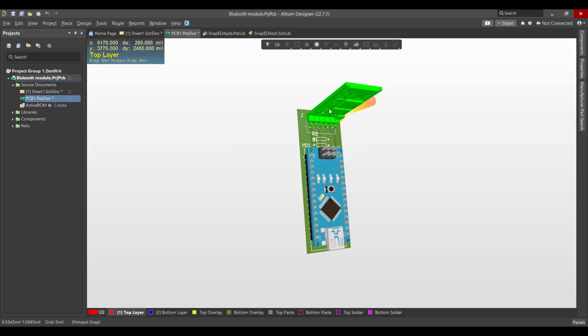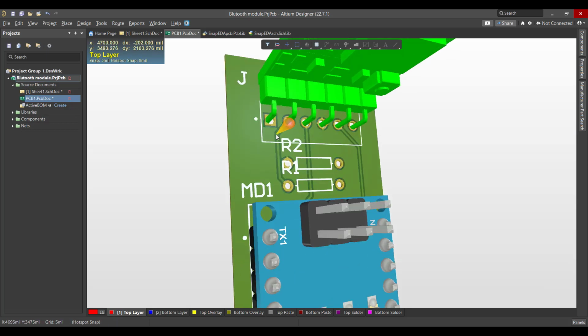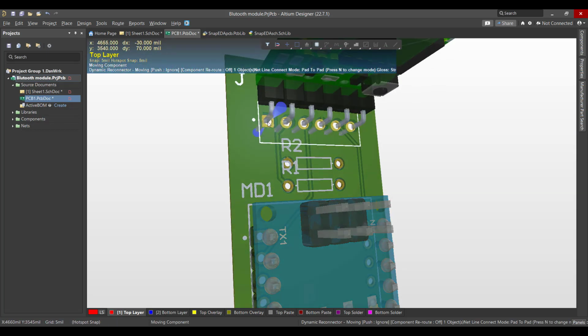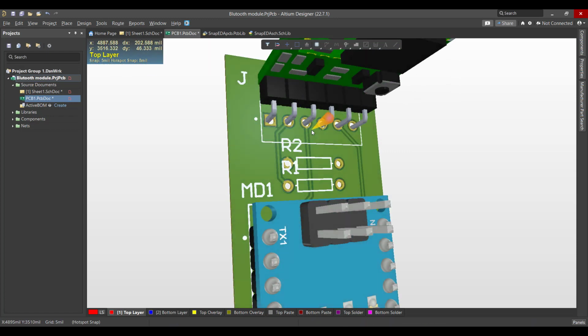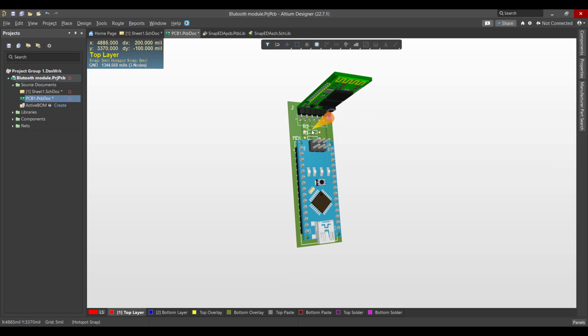If you notice the Bluetooth module with green color, that means there is an error. So to solve that error, it's very easy. Just pull the pad under the component and hit skip. So the error is gone. Now it's the final shape we got.